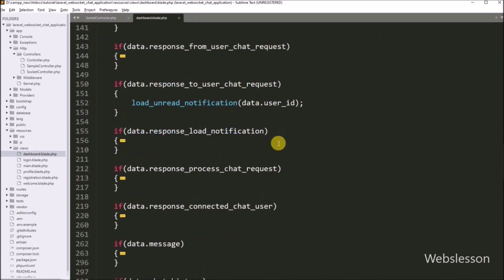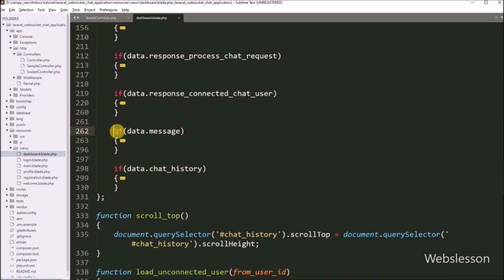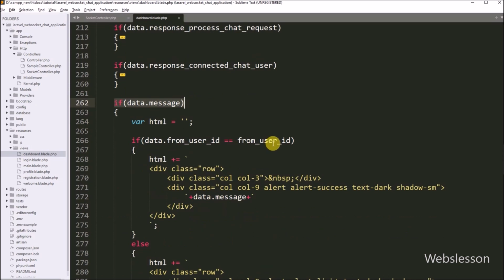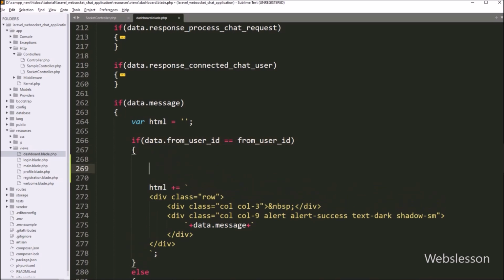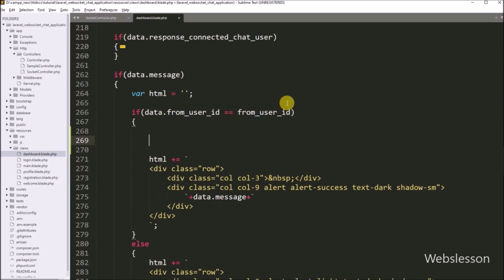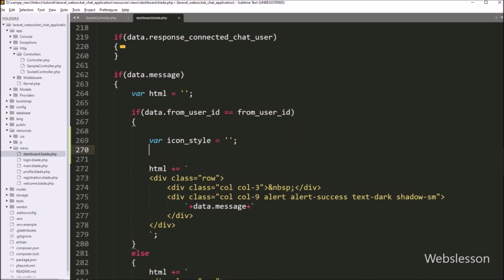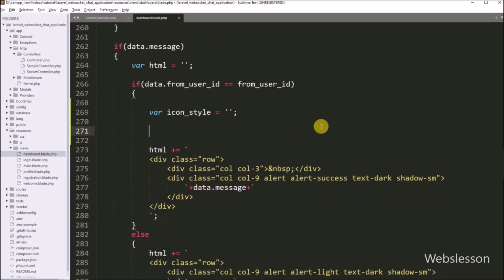And here, we go into this if block of code, and this block of code will execute when the user has received single chat data. And under this block, we go into this block of code, and this block of code will execute when chat message data is received at the user who has sent the message. This is because the chat message sender user can check the status of their chat message sent to another user. And here, we write icon_style variable is equal to a blank value, and under this variable, we will store the tick icon in HTML tag format.